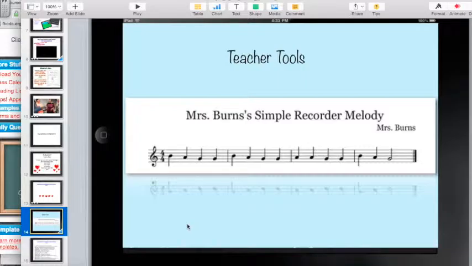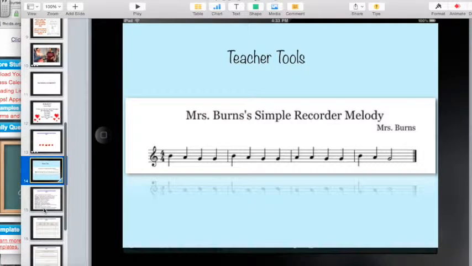But in order to make Aurasma work correctly, you really have to set up your own account. You have to invite people to follow your account. So what I do is set up a private channel in Aurasma, Mrs. Burns Music Room. Then I invite the parents through an email that says, follow my music room. And when they do, they can access any of my auras from any of their mobile devices. So it's pretty cool. Very cutting edge.